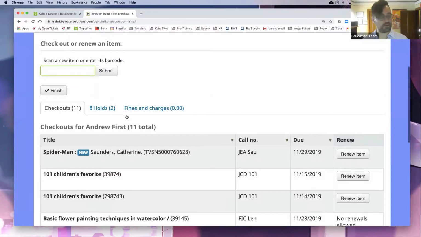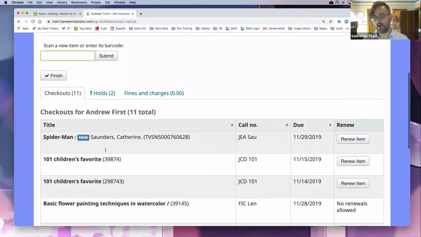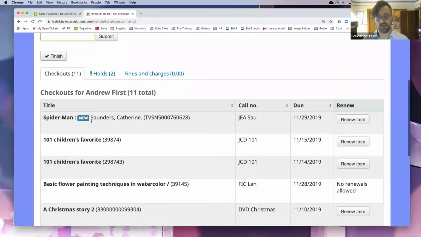And then the next change here, now that I've checked something out, you can see it now in my list of checkouts. It really clearly labels the stuff that I've just checked out today. Previously, it just sort of put it all together in the list. Now it gives it a nice big new button.